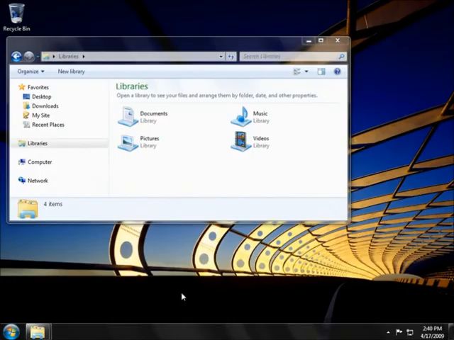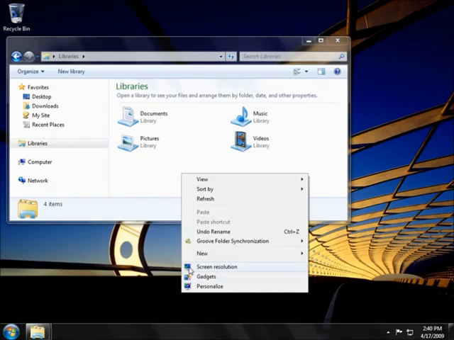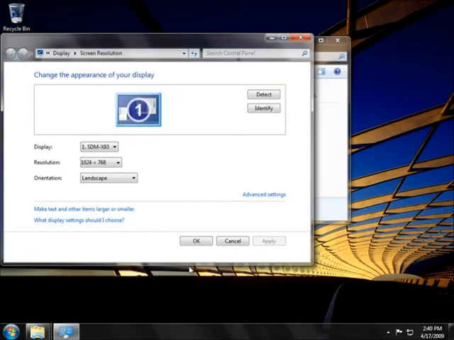Here's how to change your screen resolution. Start by making sure you can see at least part of your desktop. If you have any programs, folders, or other screens covering the desktop, close or minimize them. Now, right-click anywhere on your desktop and then click Screen Resolution.